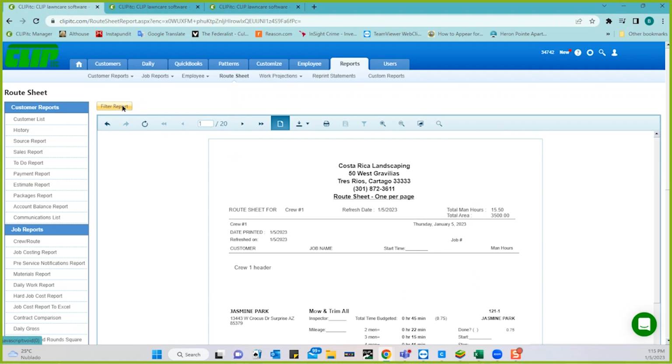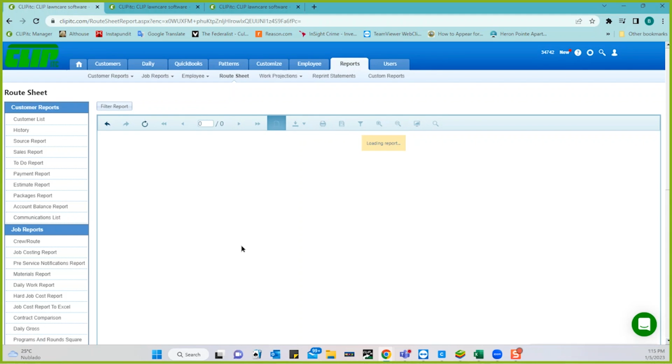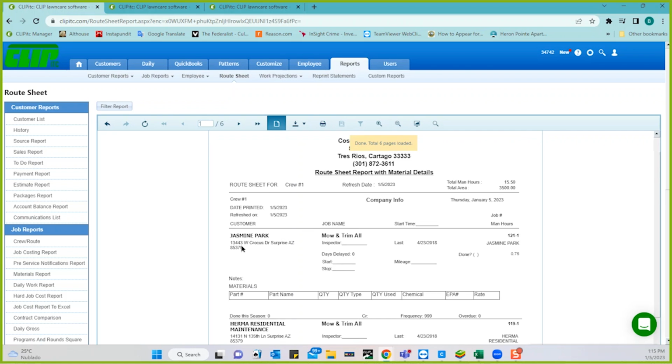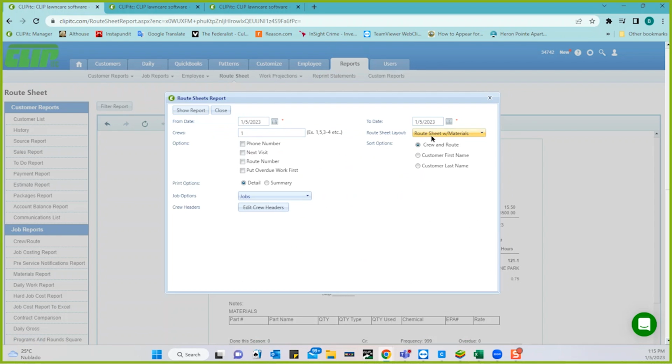I think you could do it. This may or may not be useful to you, but if you do the route sheet with materials, there isn't. I don't know. This probably won't do it. No, that's multiple. Okay, so you want one per page. Well, one thing you might. I guess I'm going to have to say no, that's not possible at this point.